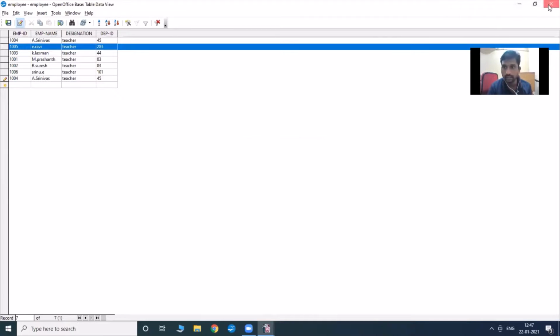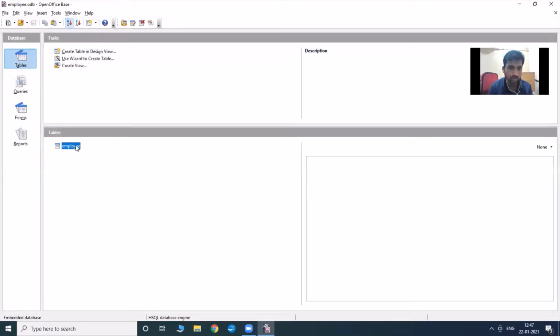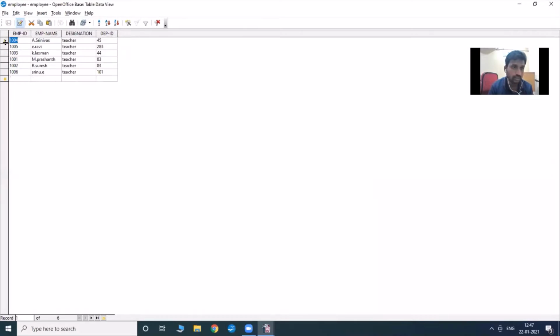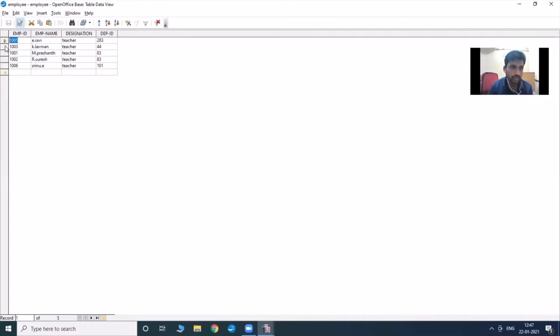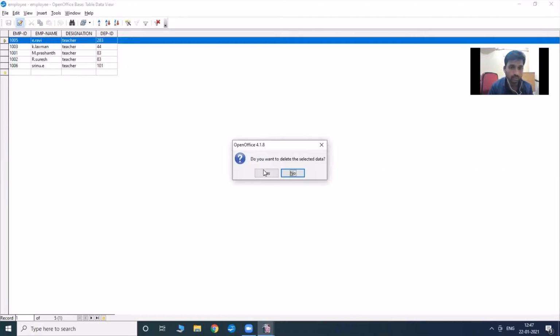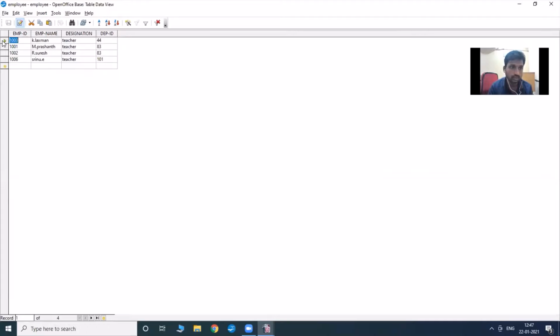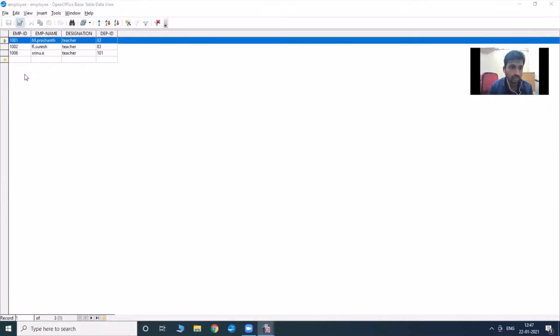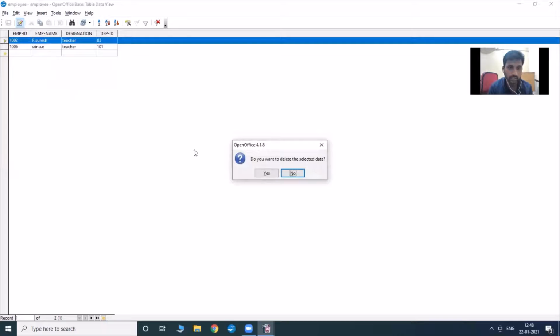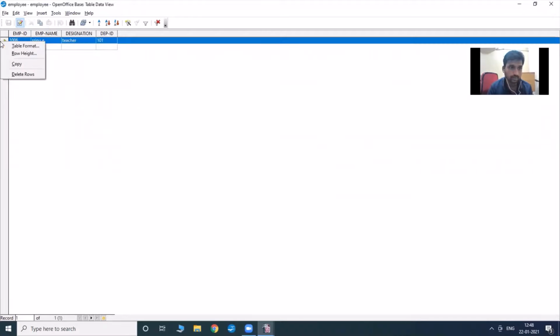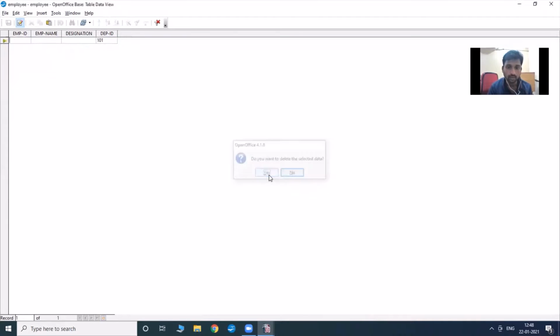One second. Again, I'll go back and I'll show you. Double click on this and delete the record, delete rows. Likewise, you have to delete each and every row individually. The data which is present, I am deleting now. To create a relationship, it is better to create it before inserting the data itself. Now it is a table without any data.